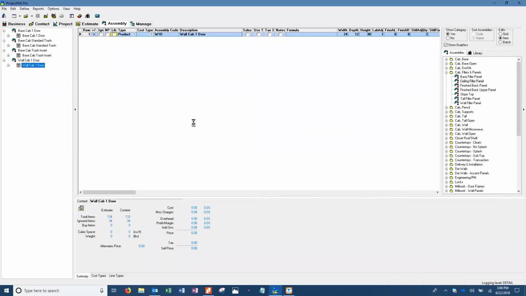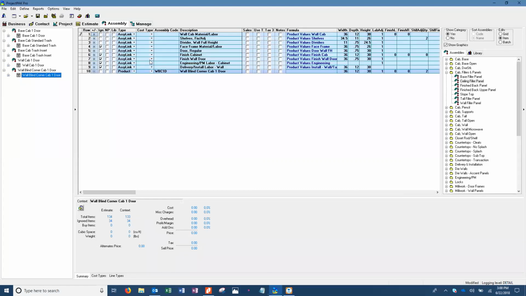And call it that. So all we've done is make an exact duplicate of a one-door cabinet, nothing spectacular. So I'll do a few things to set it up. Just pretend it's 36 wide. I'm going to expand it. So here's all the sub-assemblies that are in it.